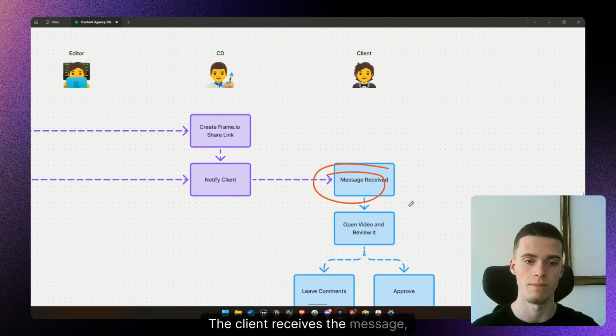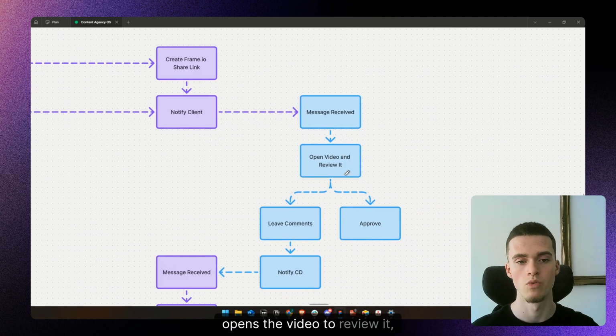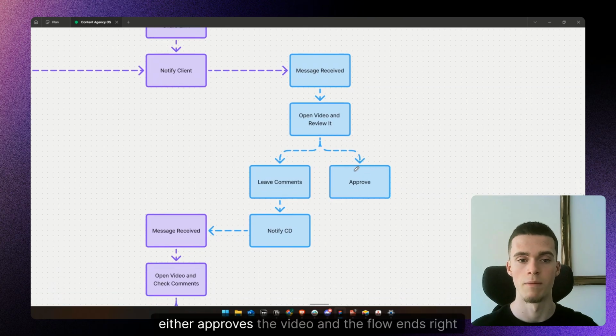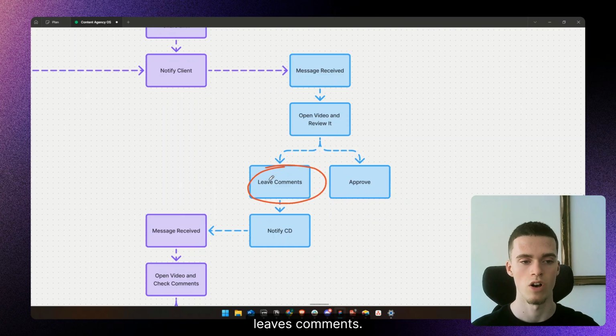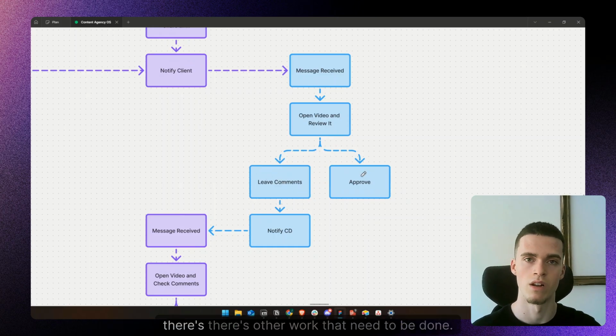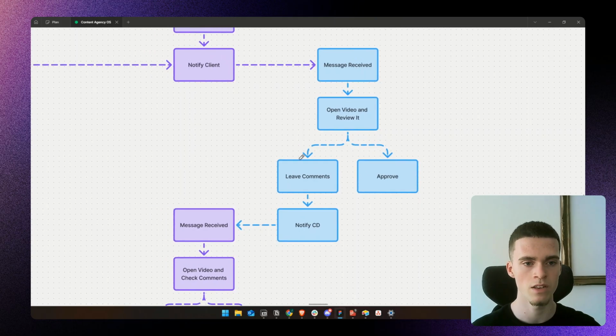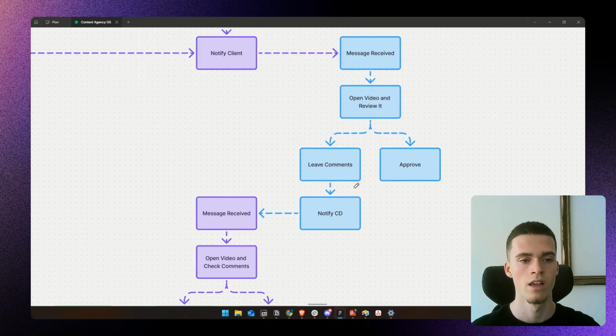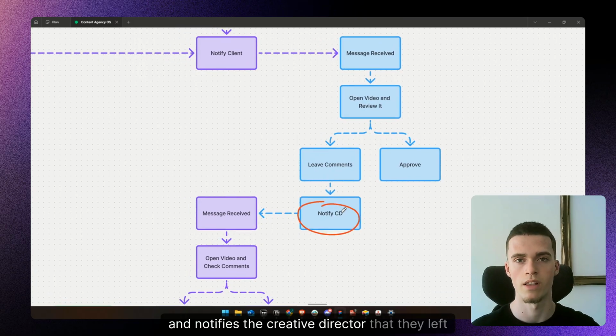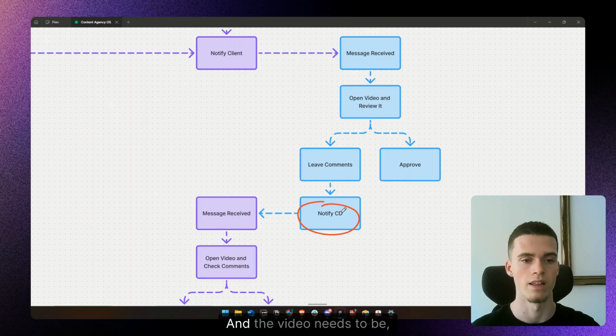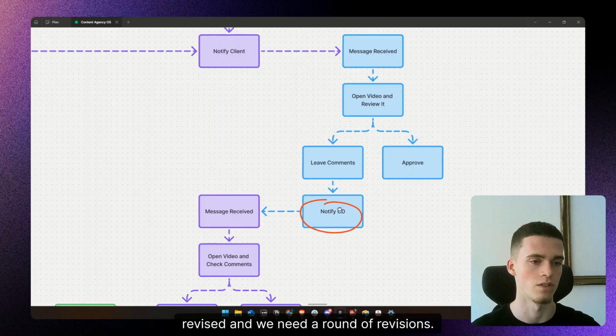The client receives the message, opens the video to review it, and either approves the video and the flow ends right here, or leaves comments. Obviously, if they approve the video, there's other work that needs to be done, but we are talking about the quality assurance and quality checking process, okay? So the client leaves the comments if they have feedback and notifies the creative director that they left feedback, right? And the video needs to be revised and we need a round of revisions, okay?